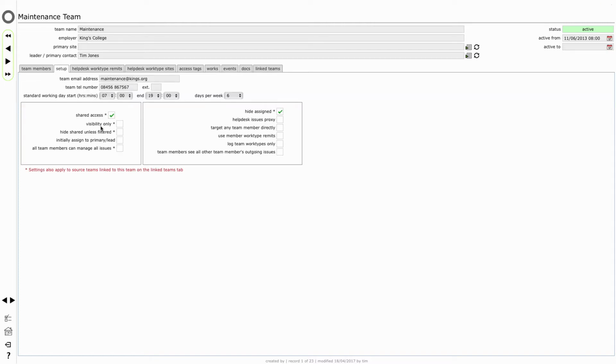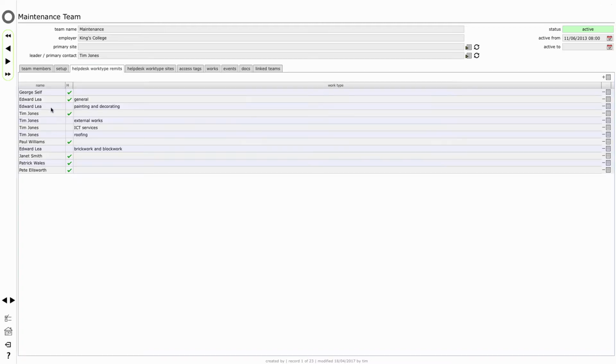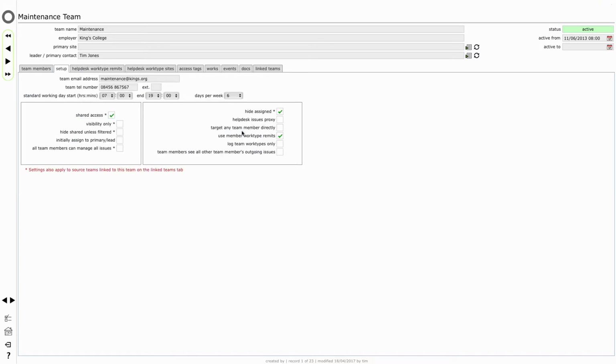If we come back here and I set that to use the member work type remits and we go back to the remits tab, we can then see the different remits that have been set for the different individual members on the team. So some of them have global help desk issue remits, others have specified particular work type remits. So up to you again as to how you want the team to operate and which types of issues are targeted against that team, because that's where those remits come into play.